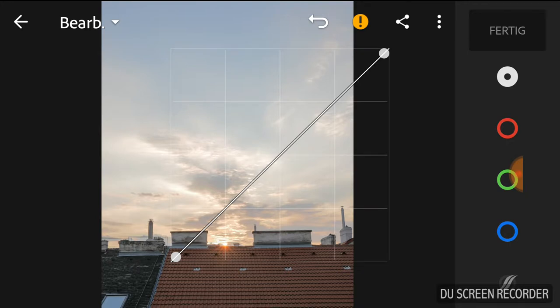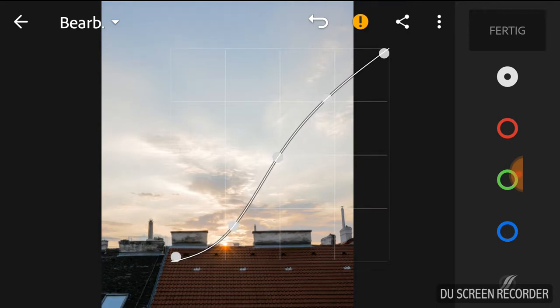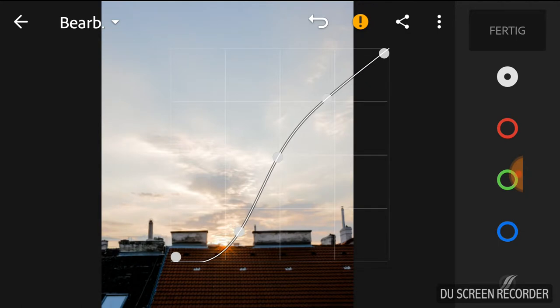We are just going to make a simple S curve so that we can get back some of the contrast. We're going to brighten up the sky again a little here just to give it that punch. And then something very important is now to take down the shadows and darken those roofs because the roofs are way too bright. Now that looks pretty good, I'm not quite sure yet. Let's keep it around there, that looks pretty good.